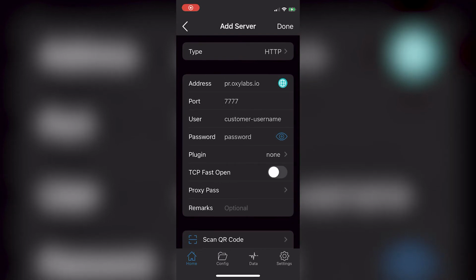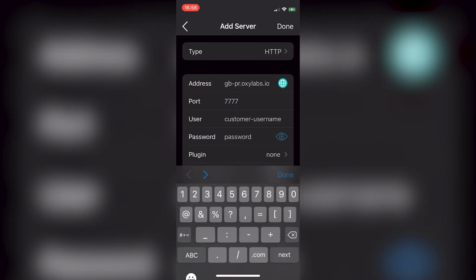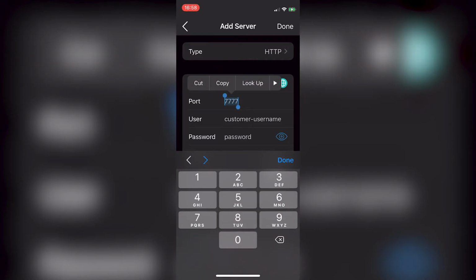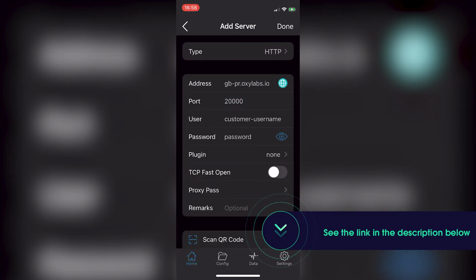Additionally, you can use country-specific entries to connect to the desired location. For example, to access a United Kingdom residential proxy, in the address field, enter gb-pr.oxylabs.io and in the port field, enter 20,000. In the description below, you can find our documentation regarding country-specific entries.